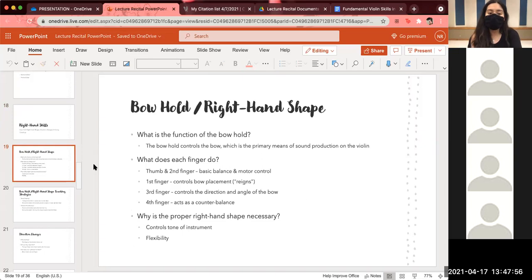So what is the function of the bow hold? Well, the bow hold controls the bow, which is the primary means of sound production on the violin. Most of our sound comes from the bow playing the violin. Of course, there is some left hand strategy that we can do, such as left hand pizz or pizzicato. But when it comes to the bow, it's all the right hand.